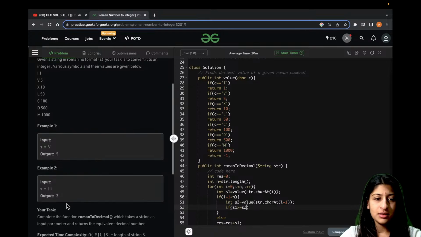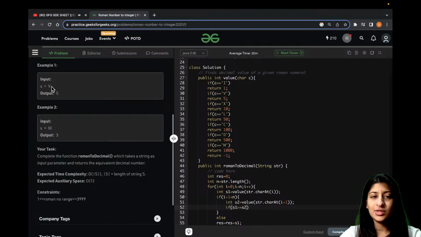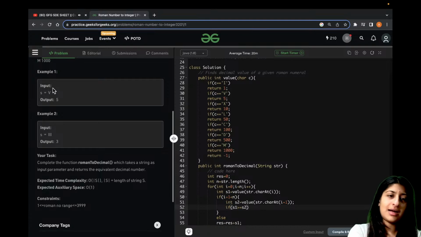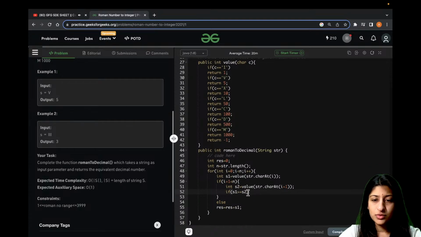For example, this is the case, or let's say this was the case in which you have v1, right? So that will be 6. In that case 1 is less than 5, right? So if that is the case, into your answer, have I taken res or answer? Res, so you do res equals whatever your current res was, just add that s1 into it.